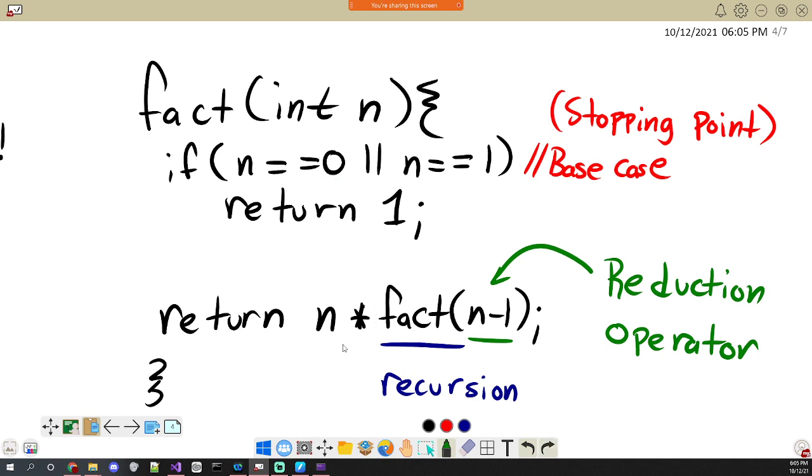So these are the 3 key points to recursion. You need the actual recursion itself, you need a way to approach a base case, and then the base case, which actually stops your program.